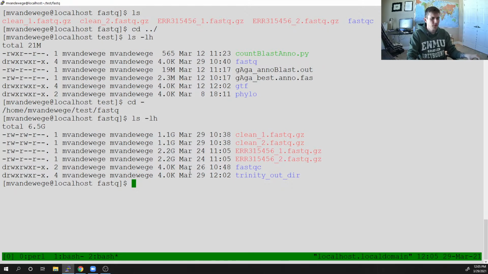Trinity was produced by a team at the Broad Institute. This is a collection of nerds at MIT, Harvard, etc., analyzing sequencing data. They're still there, and this team made Trinity.